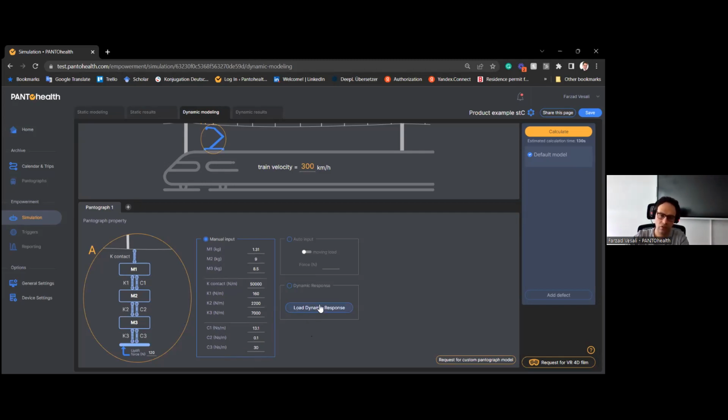There's another option to load the dynamic response of the pantograph. If you are the manufacturer of the pantograph, for example, you can put the pantograph in a vibration test laboratory, see the dynamic or frequency response of the pantograph, and put it here. So we can model the pantograph based on that dynamic response. But you can even change the mechanical properties of the pantograph. Normally, you can find them in the articles, and we can consult you regarding that point.